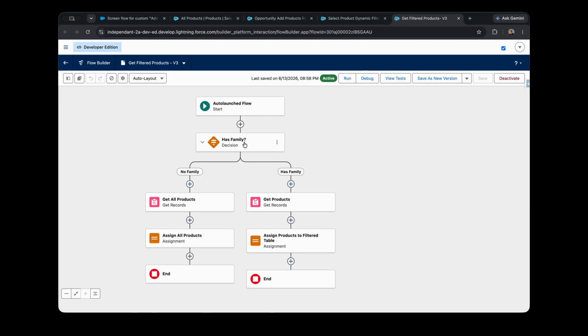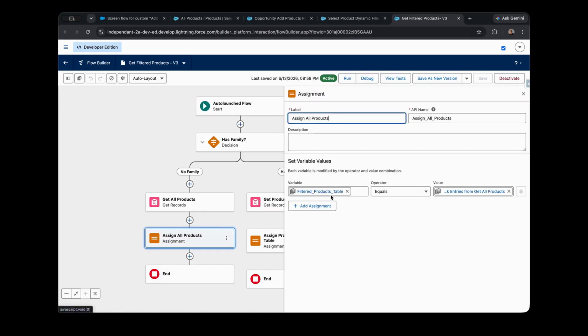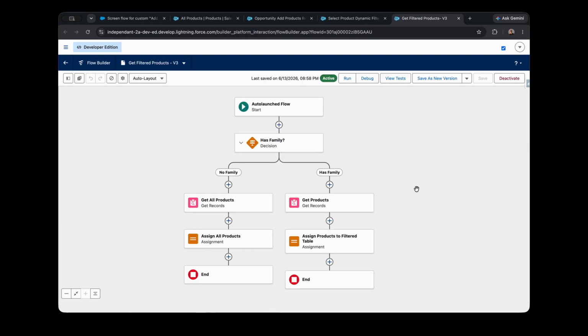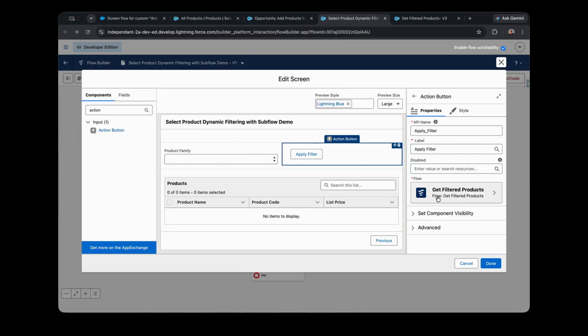And this is also checking to see if the screen on that previous screen flow has a family selected. If there's no family, it's getting all products, and then it's assigning them to our filtered products table variable. And that way, this is running immediately when you pull up that screen. And so if you haven't selected a family yet, it's showing you all products. But then as soon as you've selected something and hit apply filter, it is running this subflow.